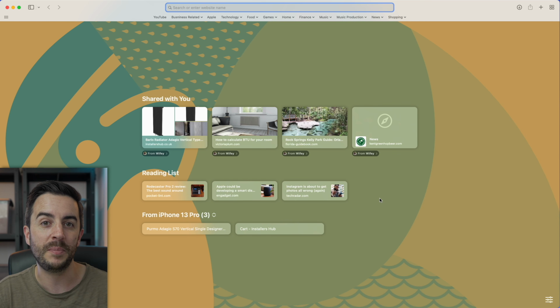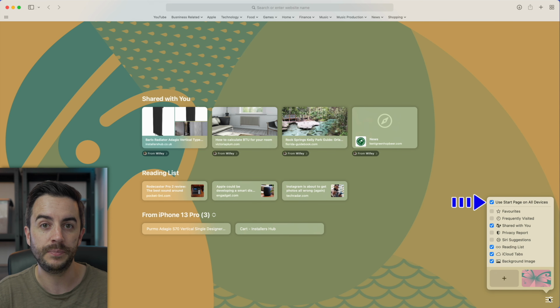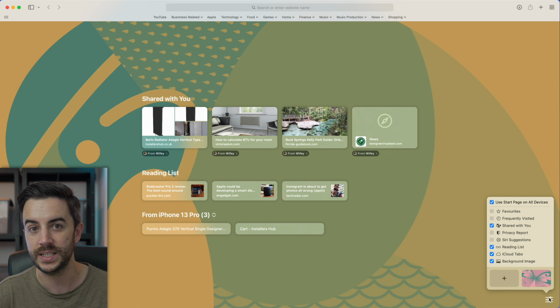To customize your start page on the Mac, it's this little icon in the bottom right of the start page. Clicking on that will give you some options. First up, you can choose whether or not you'd like the start page to appear on all of your devices. I like the fact that in general, working in the Apple ecosystem makes everything nice and seamless across all your devices, and so personally I always have this enabled.